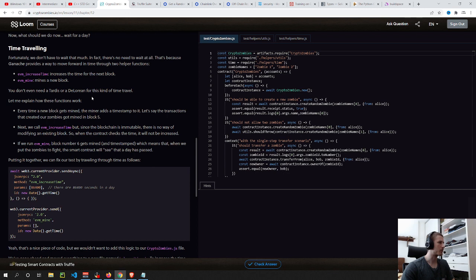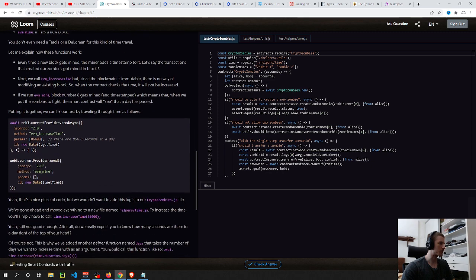EVM increase time increases the time for the next block. EVM mines a new block. In fact, there's no need to wait at all. That's because Ganache provides a way to move forward in time through helper functions. Let me explain how these functions work.